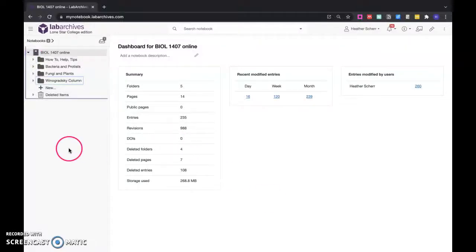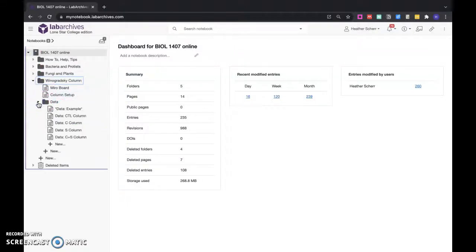All right, so this is how you add new data to your Winogradsky column. I'm talking about the different bottles, and you will need to do day 0 for the first day, and then you're going to do it twice a week, Tuesday and Saturday.